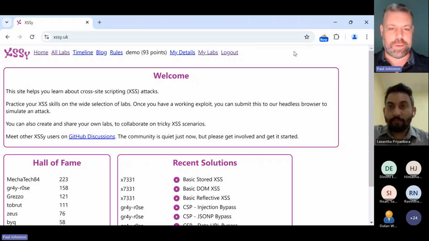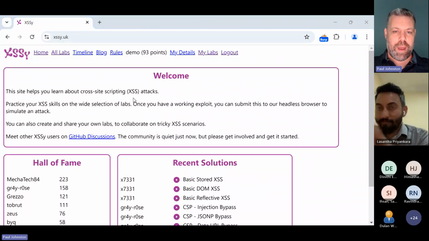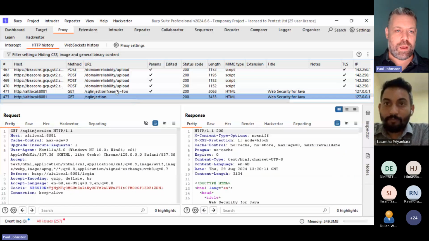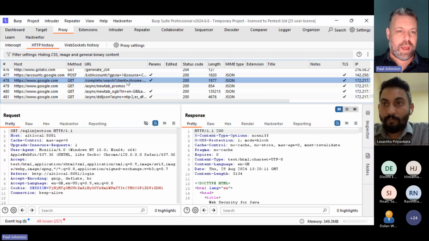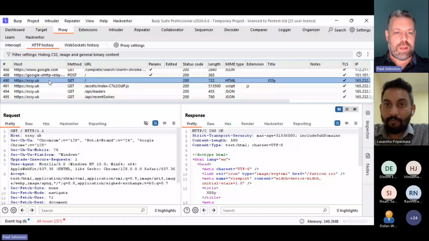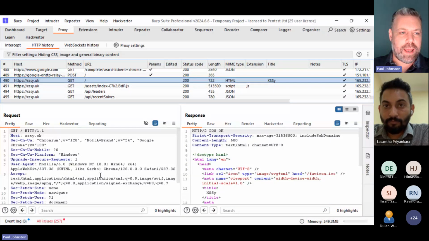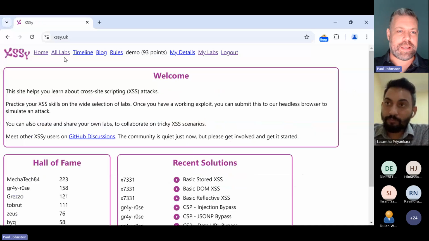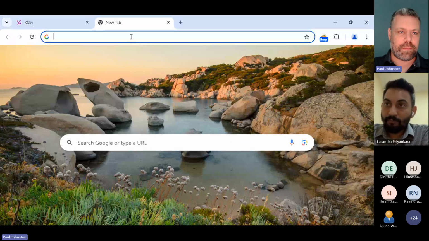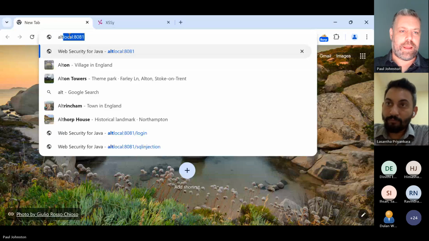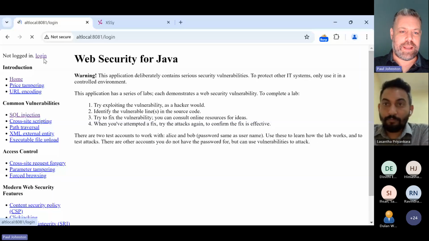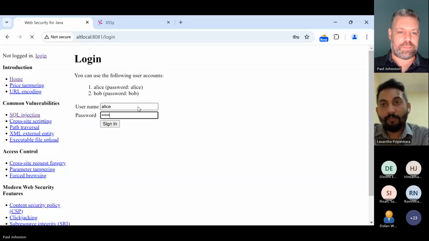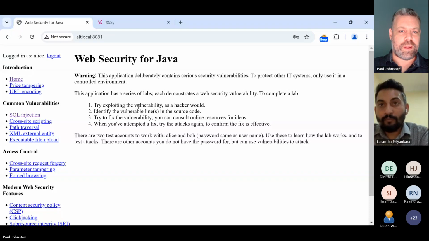Okay, there we go. So we're able to access XSSY through Burp, and we can see here that we've intercepted the requests and responses. And if you look there, you can see there's the HTTPS and the URL. So we are now successfully intercepting the traffic.